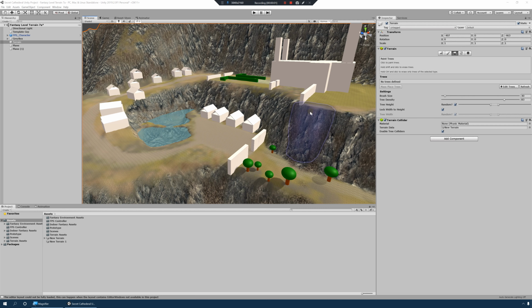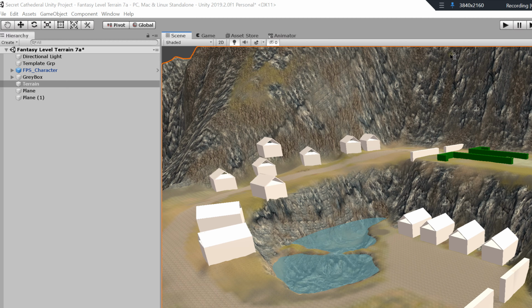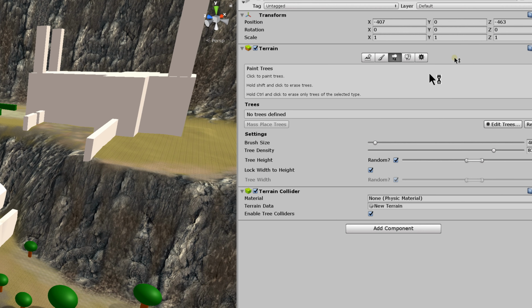In this video, we're going to see how we can start painting some vegetation to our scene, as well as some mesh prefab such as rocks to our scene. So let's just jump straight to trees. So with your terrain selected, come over.